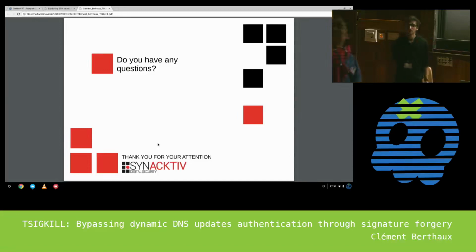Other questions? Have you any plans of testing other DNS server like NSD or Power DNS? Actually, we tried NSD and Power DNS. So we reviewed the implementation of TSIG for those two DNS, and it was clean.